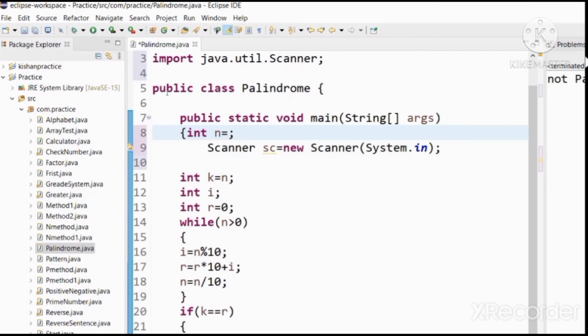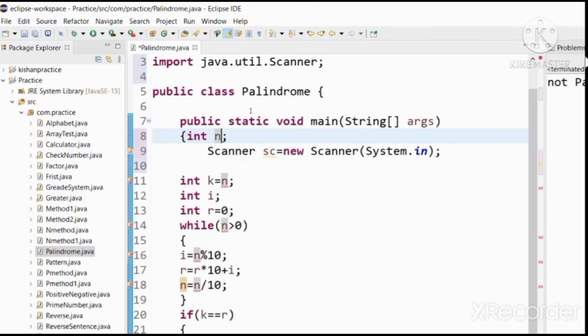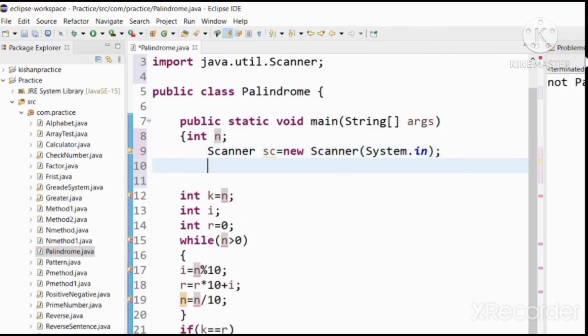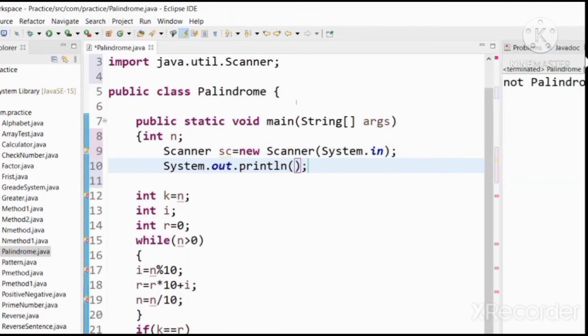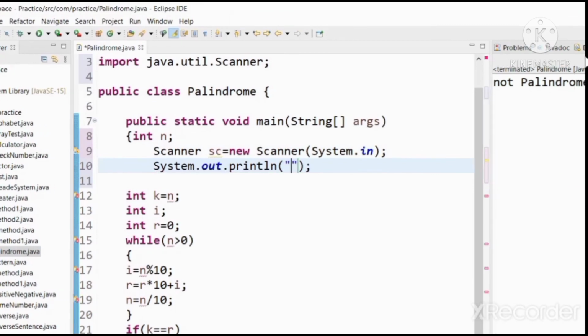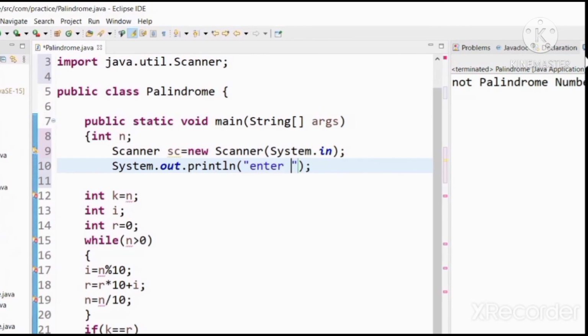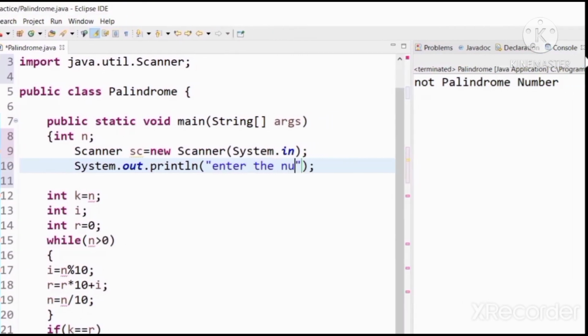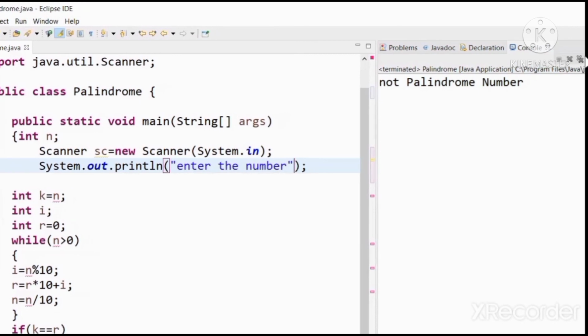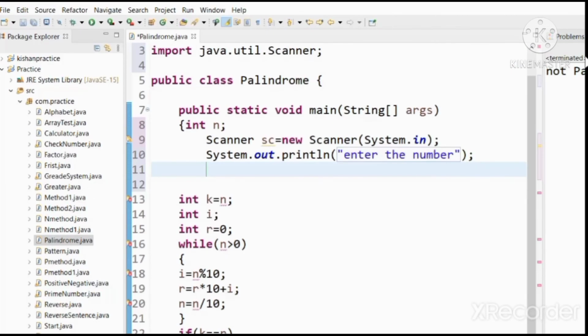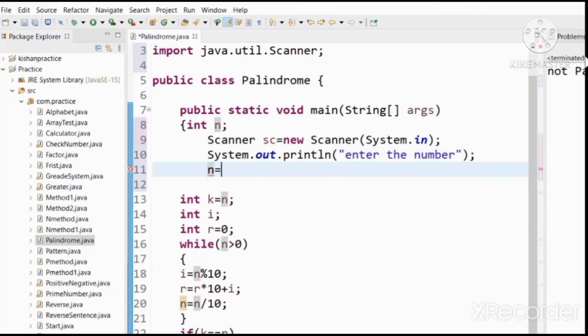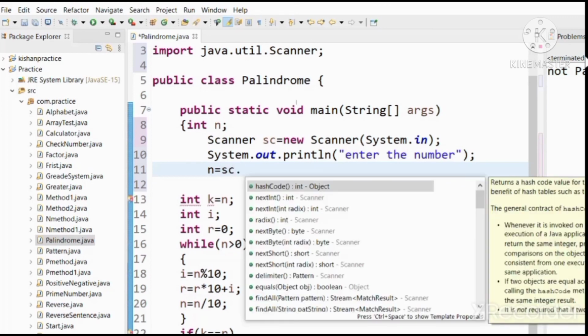After that, we are not giving any value to n directly, and we are giving a message to the user, enter the number, and after that n is equal to sc.nextInt.